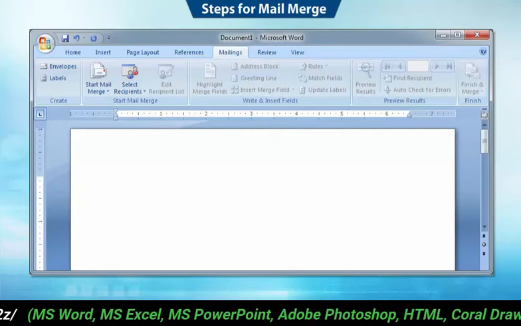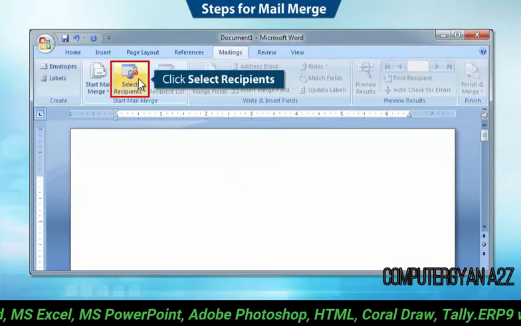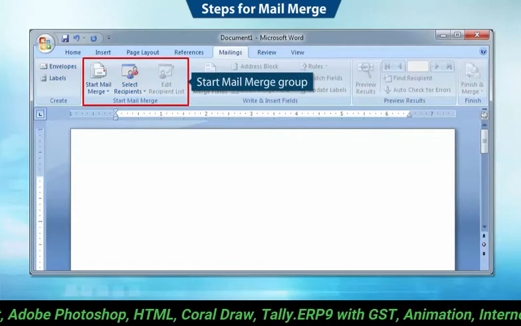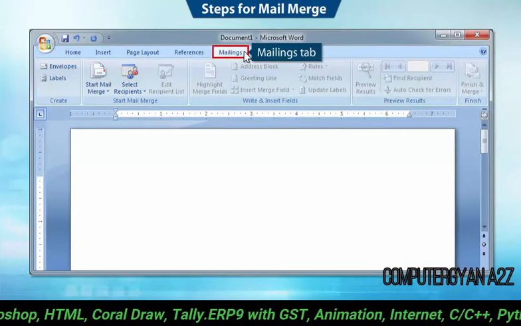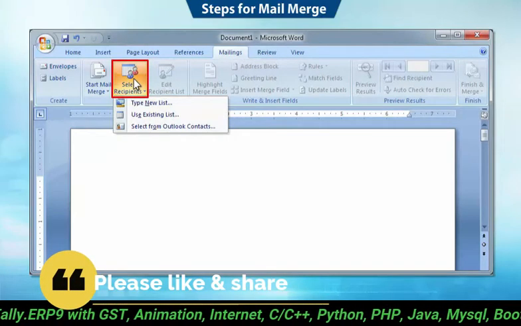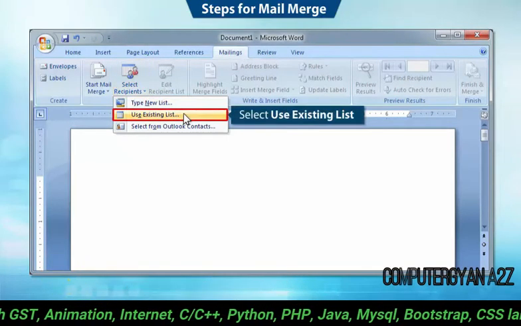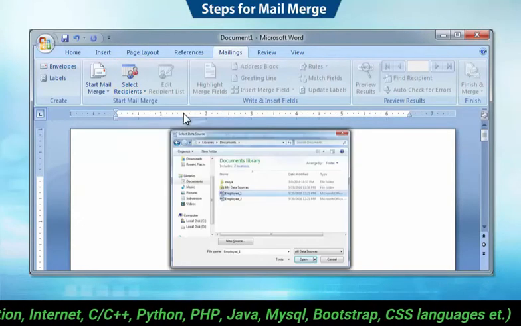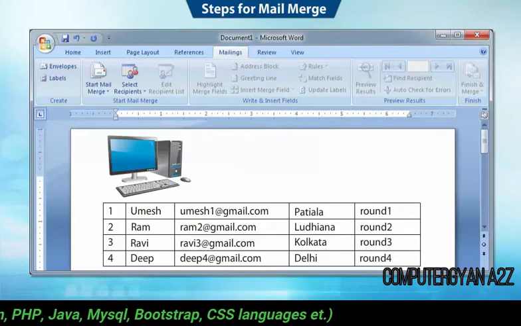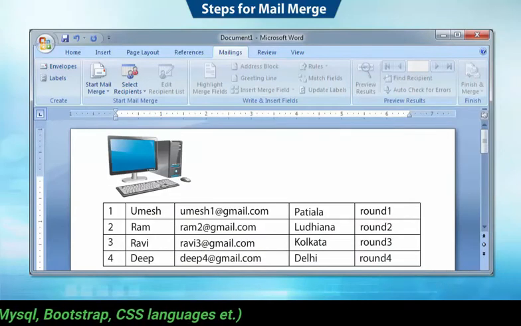To do that, click the Select Recipient List command of the Start Mail Merge group in the Mailings tab. It will show a drop-down list of the various options. Select Use Existing List. You can select the existing data source list. The records from this list will be used to create the individual documents.